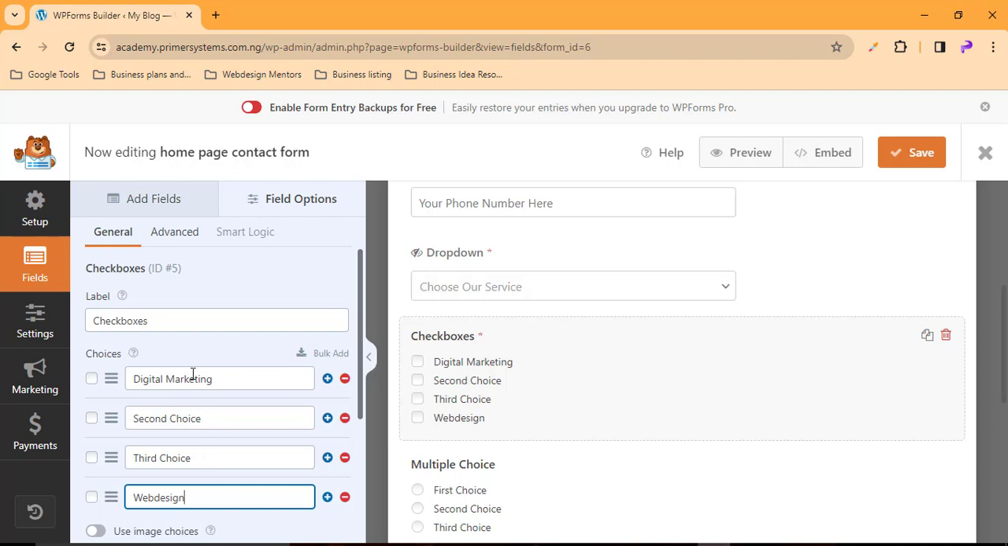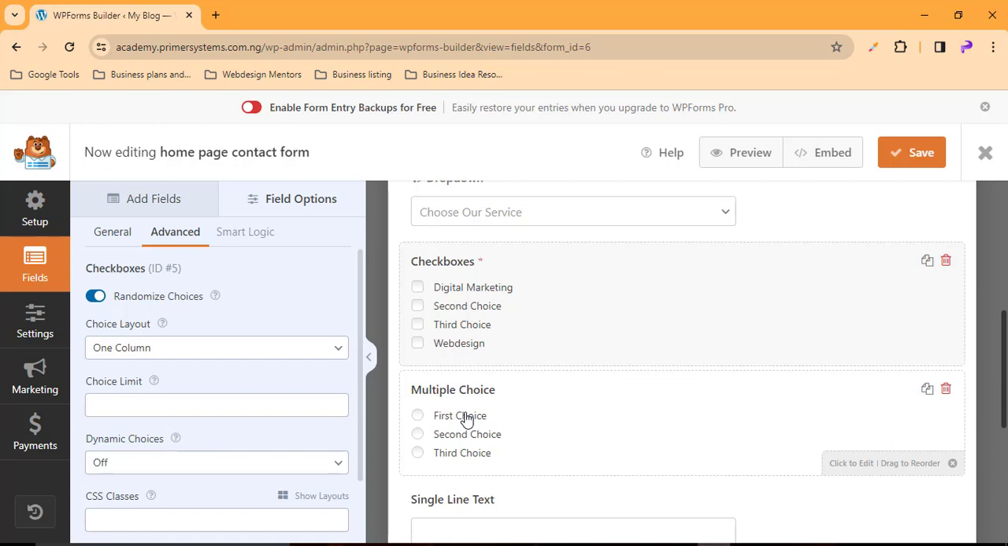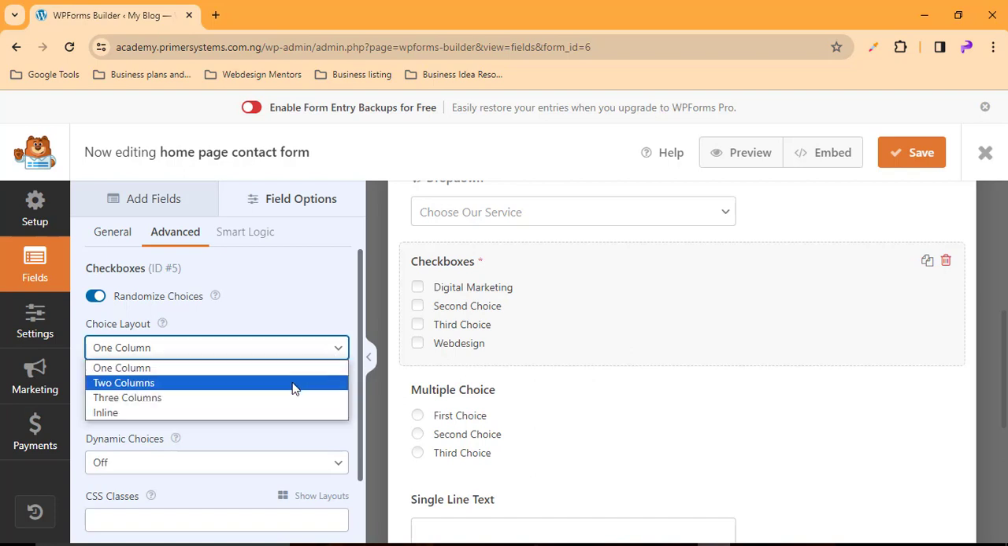Okay, and then you move over to advanced, and then this says randomize choices. So you click this, the choices are going to be in random. So if you turn this on, that means the choices will not always appear in this order. Okay, they can appear in any order so that the person can choose anyhow the person wants. All right, so the next option is whether you want it 1 column, 2 columns, 3 columns.